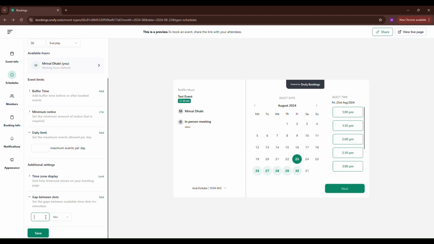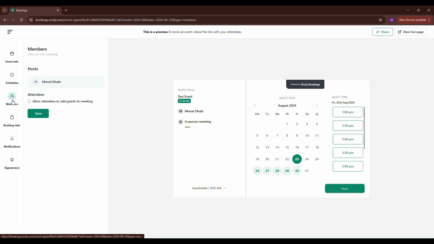Now coming on to members and meeting settings. These settings depend on the type of event you have selected when creating a new event. Different types of events have different options. For this video, we have chosen a one-on-one meeting, but there are alternative video representations for other event types.